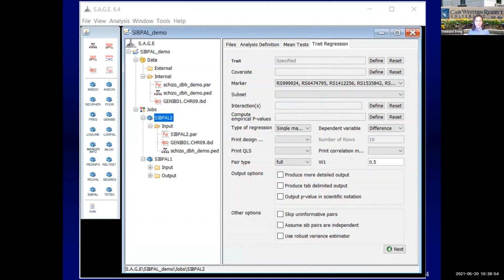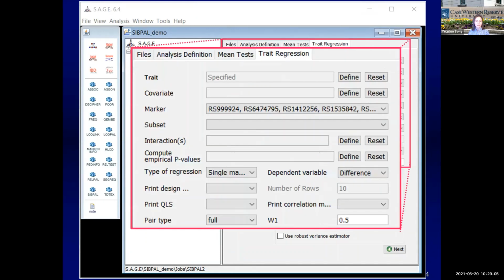And now, just like we did at the mean test, we bring in the marker, which was read in from the IBD file that was given. Then, if you see the dependent variable option right here, by clicking this down arrow, we want to go to the W4 option. That's where you decide whether you want to do the difference of the trait, or sum, or products, or W2, 3, 4. We wanted to do the W4 in this example, so you will choose W4 from the drop down menu there.